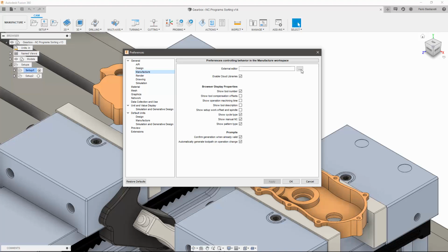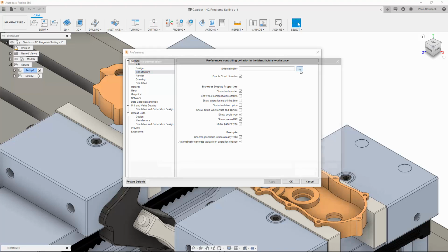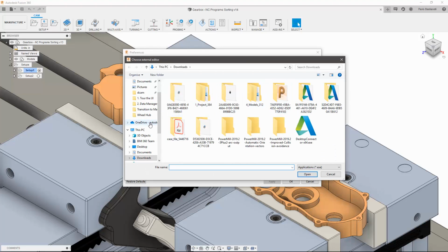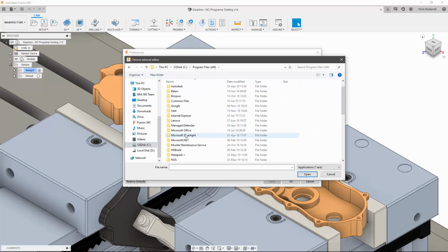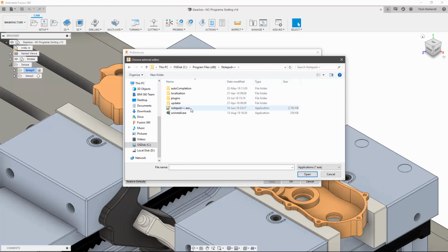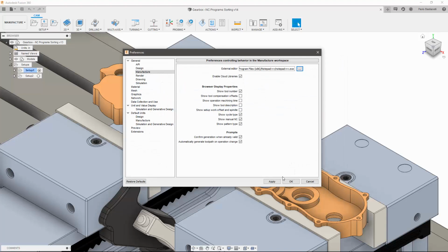Another useful option, External Editor, allows you to choose the default external G-code editor. If, for example, when post-processing, you want the G-code to be opened in Notepad++, just navigate to where the application file is on your disk and select it. If you don't have a preference, the default within Fusion 360 is Brackets.